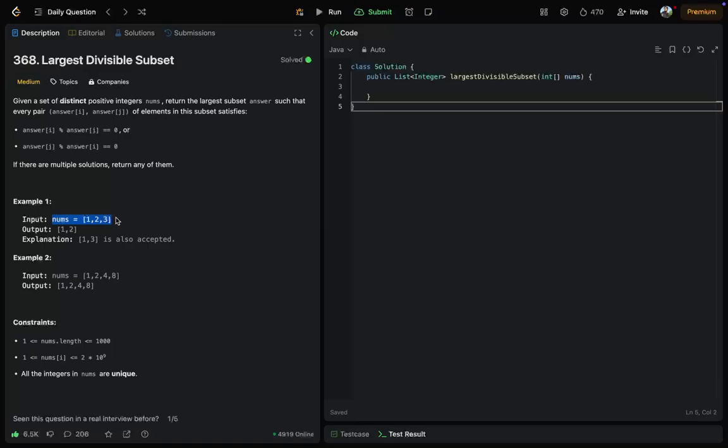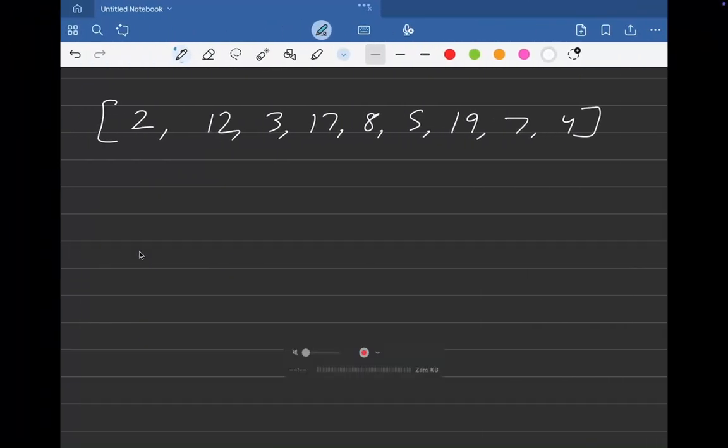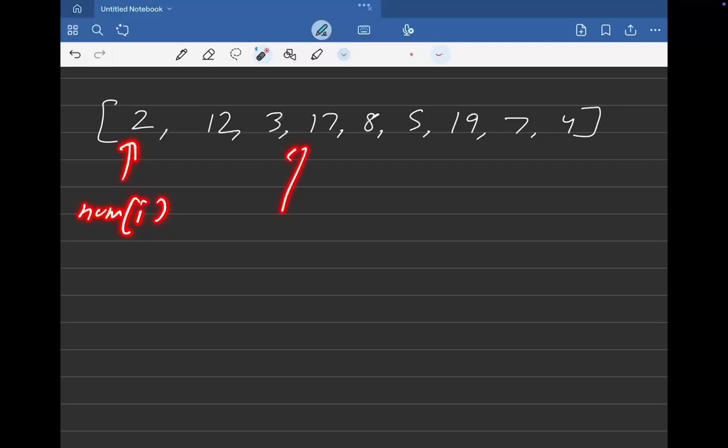So if the array is this, then this particular subset is the largest possible solution, or 1 3 is also acceptable. But this is the largest subset, right? So let's build the approach. I have been given this array, and we need to figure out if the ith number and jth number are divisible or not, if I can include both numbers in a particular subset, right?